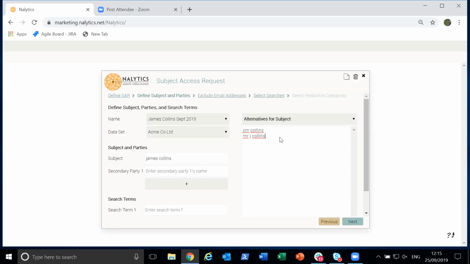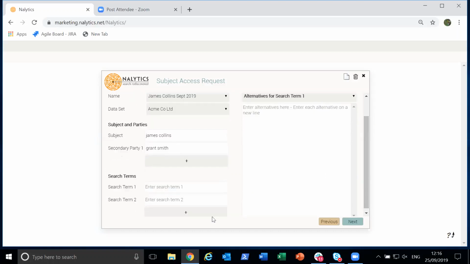So he has approached us and said, I want you to tell me the information that you have about me in relation to this dispute with this other person who's called Grant Smith. So, to focus my results more, I could actually put in further search criteria. I'm going to put in, as a secondary party, this chap called Grant Smith. And again, if I have alternatives that I think might exist for Grant Smith, I can put those in, the alternatives. And then I'm moving further down, and I can put other search terms in.